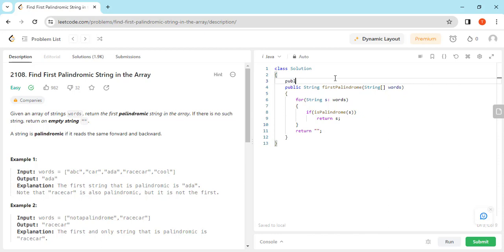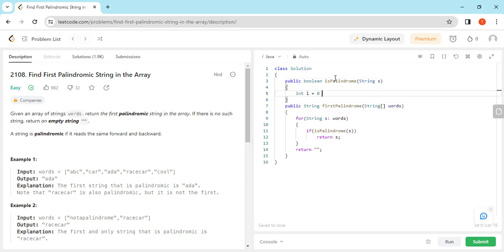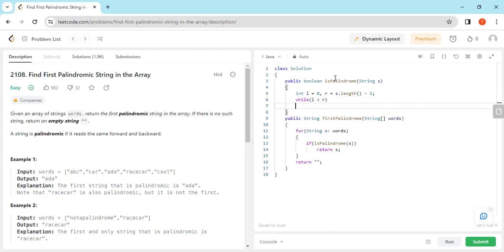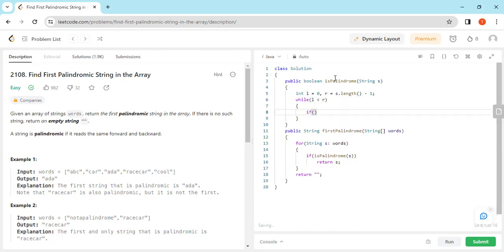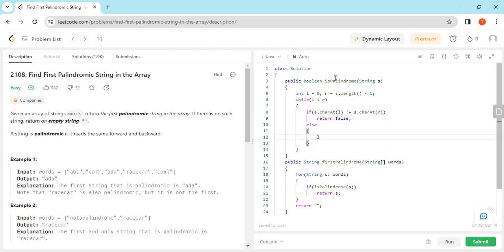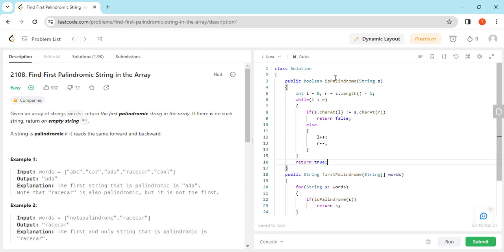Let's define the method. Public boolean isPalindrome. L is equal to 0, R equal to s.length minus 1. So take a while loop, check the condition while L is less than R. If the condition is true, I have to check whether the element present on the first and the last are not equal. s.charAt(L) not equal to s.charAt(R). If the condition is true, I will return false saying that it is not a palindrome. Else I will increment my L value and decrement my R value. Finally, I'll return true saying that it is a palindrome.